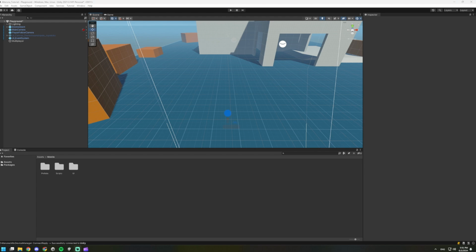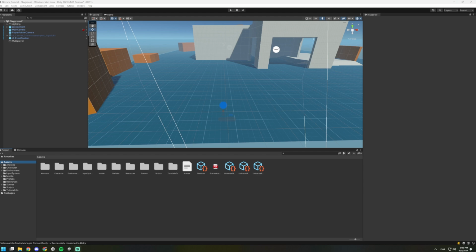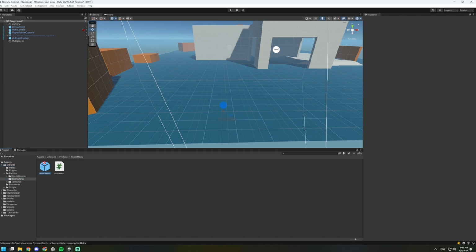Alteruna has a prefab example. This prefab will show you how to create a UI with join and leave buttons. For now, we will just use the default prefab.